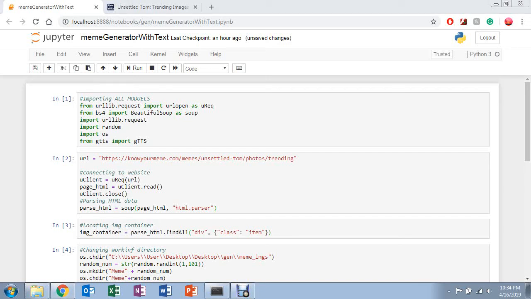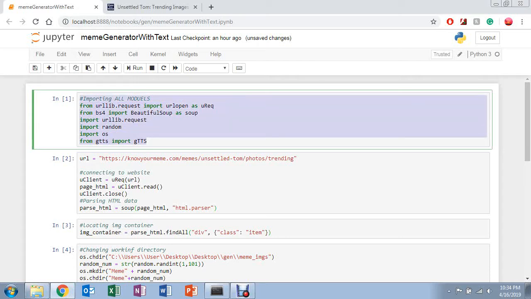So hey guys, today I'll be showing you how to make a simple meme reader generator. It will download all the meme images and create an MP3 file reading out the text. These are all the modules you'll be needing, and I'll go through them as we run the code.